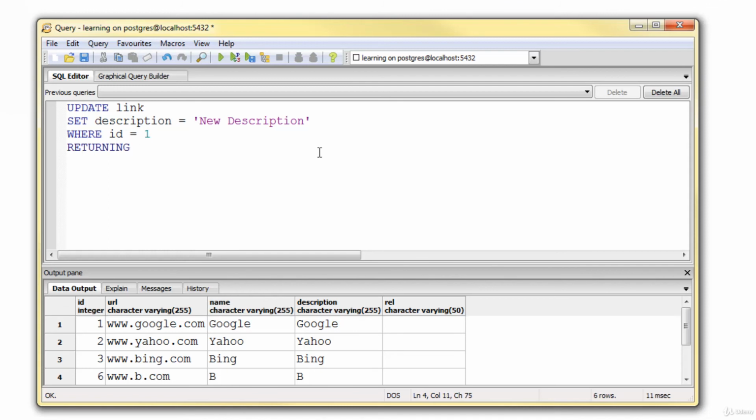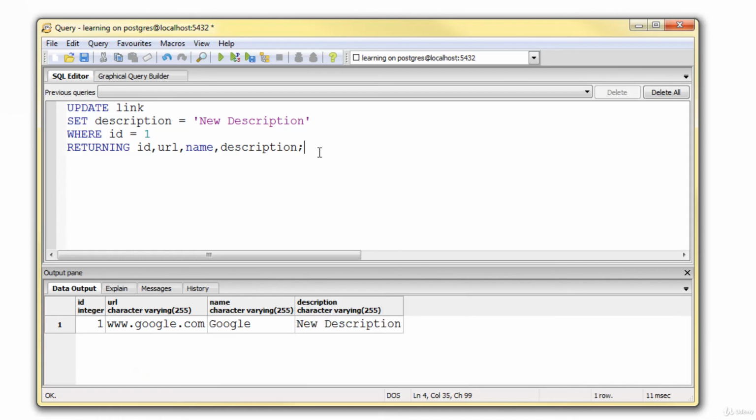And I can go ahead and then state columns that I want to return. So I can say returning ID, URL, name, description. And that's just going to return those columns themselves. So let's go ahead and check this out. And there it is. So now instead of just seeing query successfully run, one row affected, etc., we can actually get returned results and verify that the entries are updated.